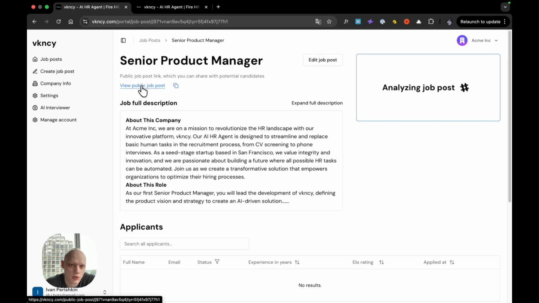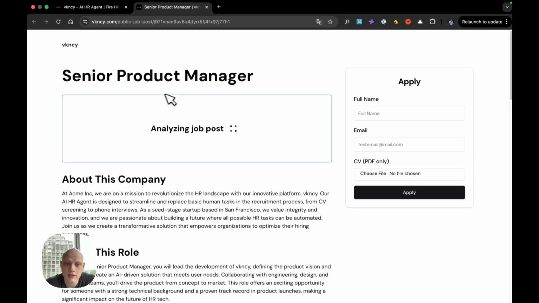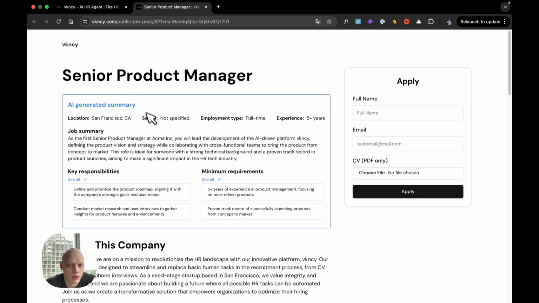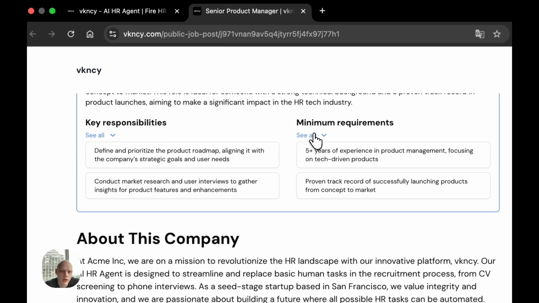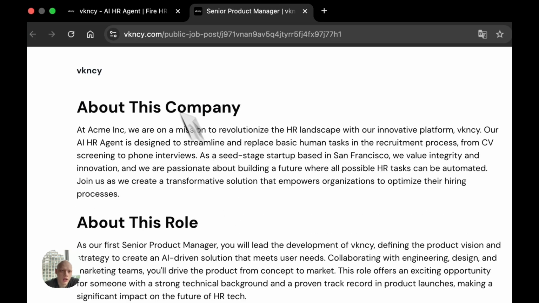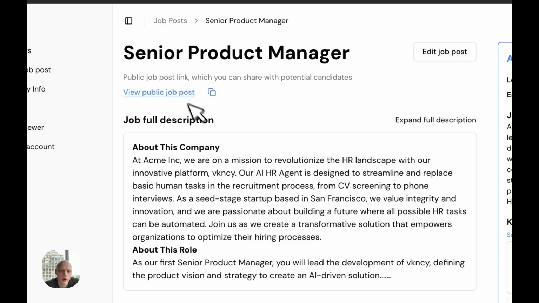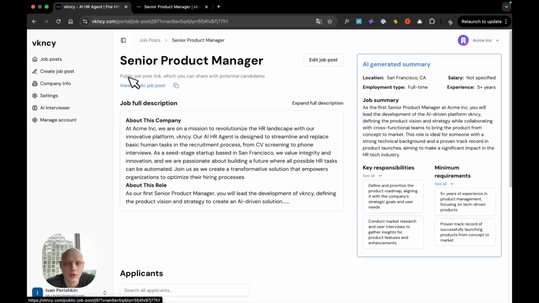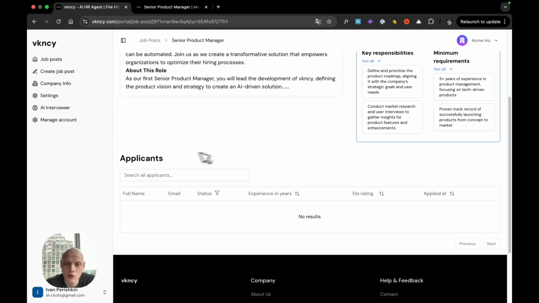We have a public job post, which we can check. It is analyzing the job post. Okay, it's already analyzed it. So San Francisco has specified full-time, 5+ years. Job summary, requirements. This is an AI summary for the candidate. Now, inside the job post, we have one job post, senior product manager. We have a public job post, which we can share with the candidate for application. And our new applicants are going to be displayed in this section.